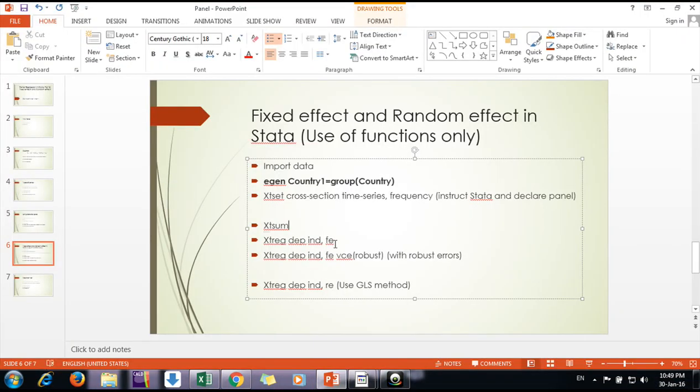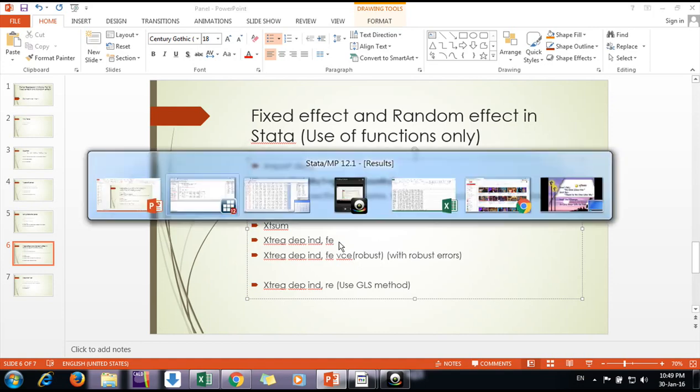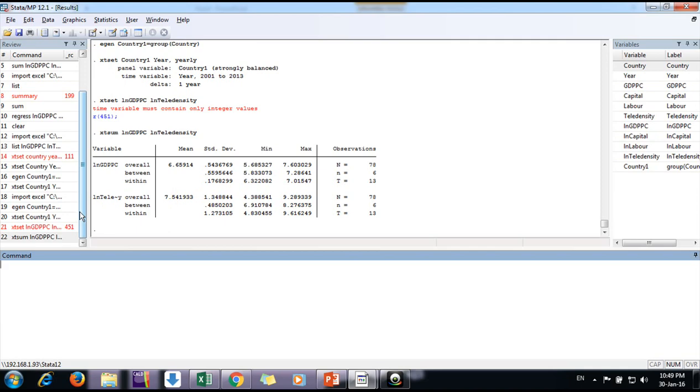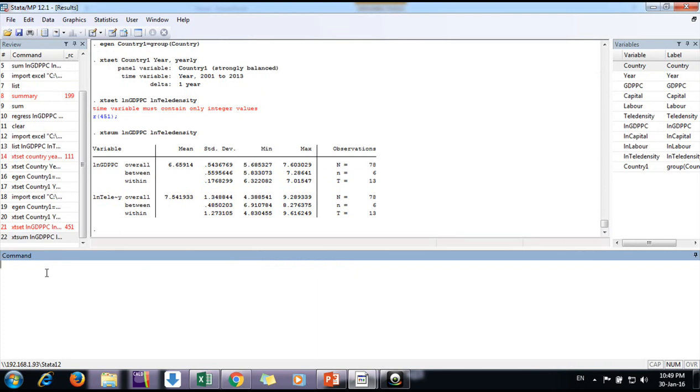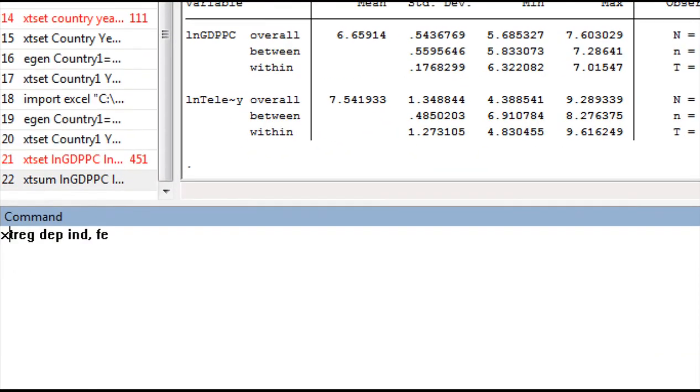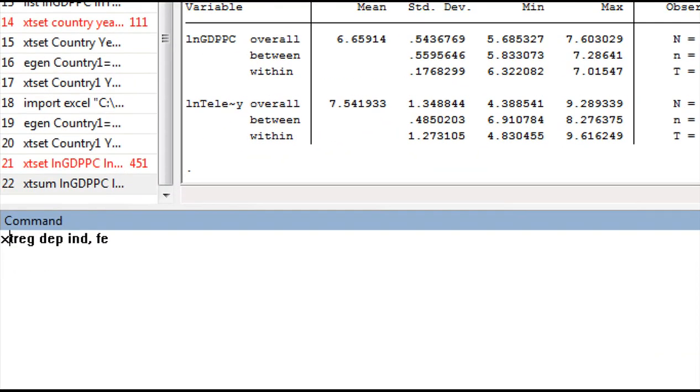And then we will go for fixed effect and random effect. So here the command for fixed effect and random effect is xt. Simply we use the regress command reg, but here we will use xt. For every panel data command we will use xt as prefix. So xt reg, then our dependent variable followed by independent variable, comma, and we will give the option fe for fixed effect.